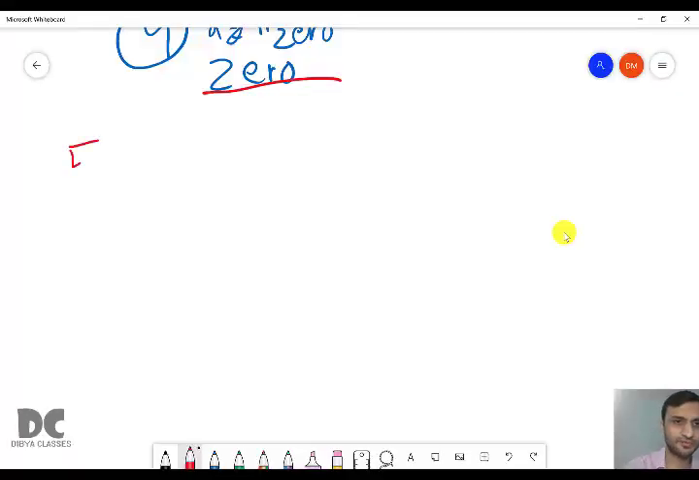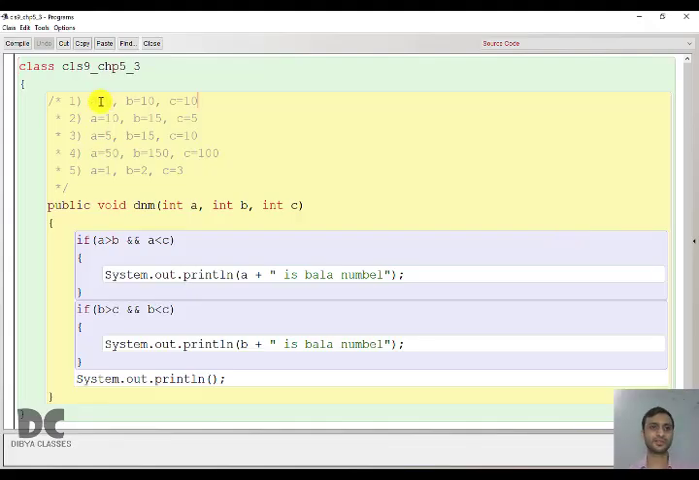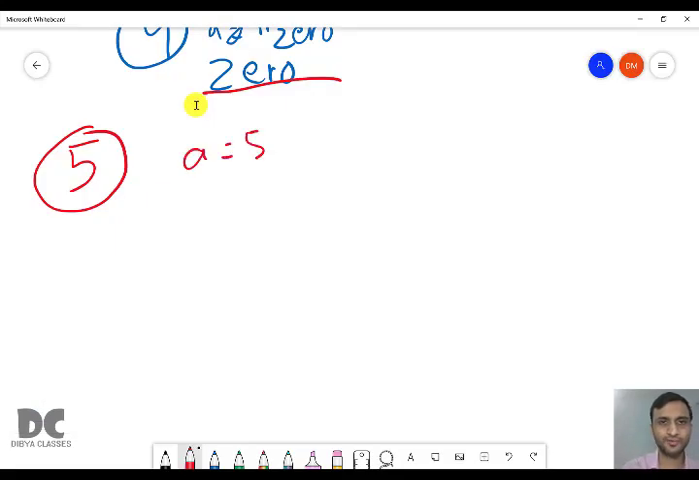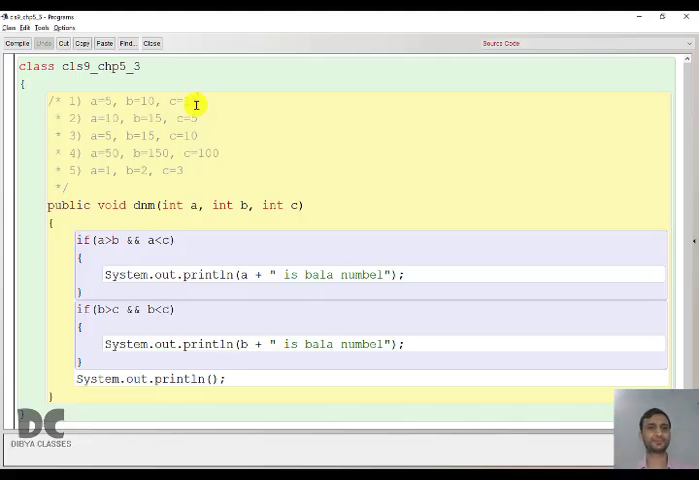Next is question number 5. So we have the value of A as 5, B as 10 and C as 10. A equal to 5, B equal to 10, C equal to 10. And here I have created a logical expression. These are called logical expressions. And we are checking first, is A greater than B, means 5 greater than 10, false.